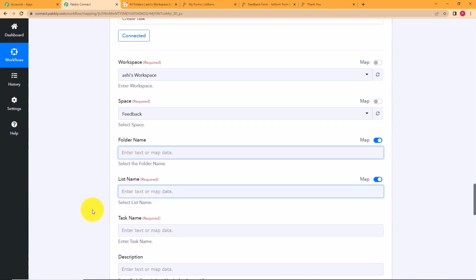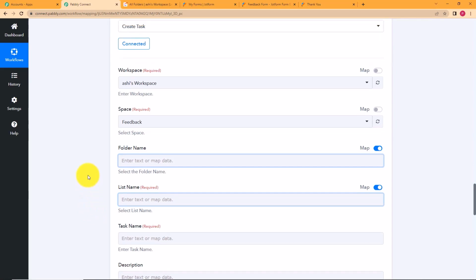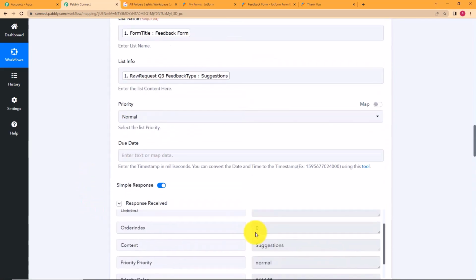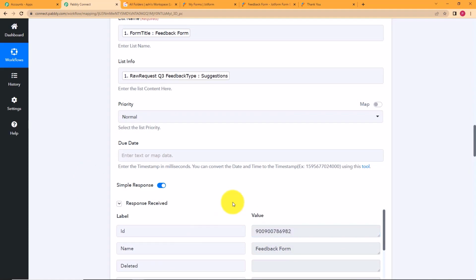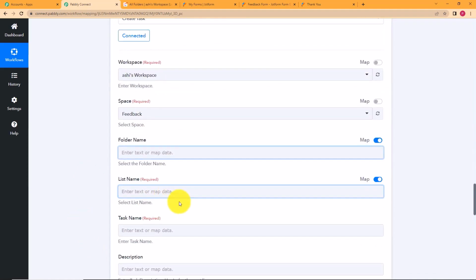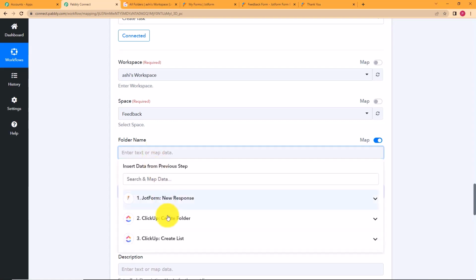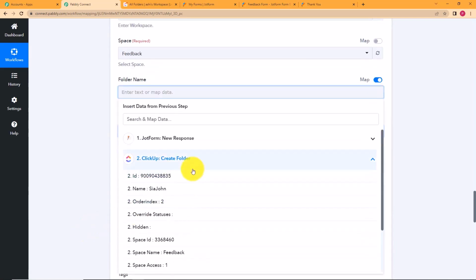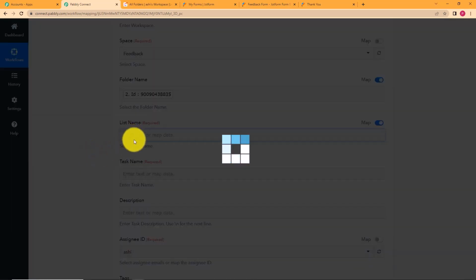Because if you choose that name only which was there, so a new folder will be created in the space, and then every time you submit a new form in Jotform, the data will go to the same list again and again. So if you use the list ID, then every time a new ID is created over here, that ID will be used to create a list inside, and then that list ID will be used to be creating a task inside it. So the folder name will be here from create a folder, and this was the ID of the newly created folder.